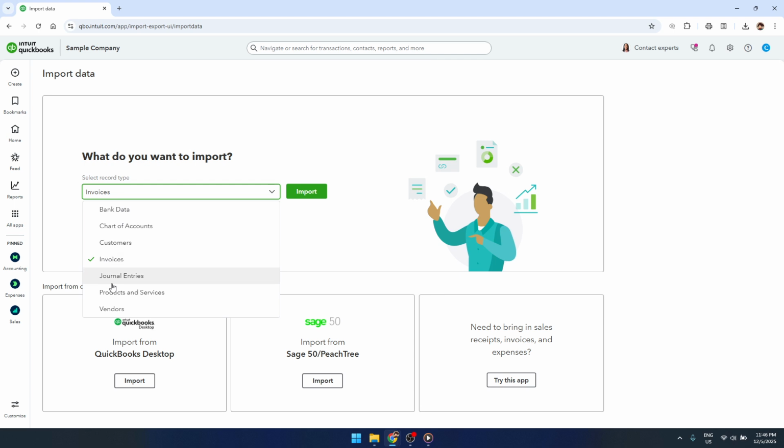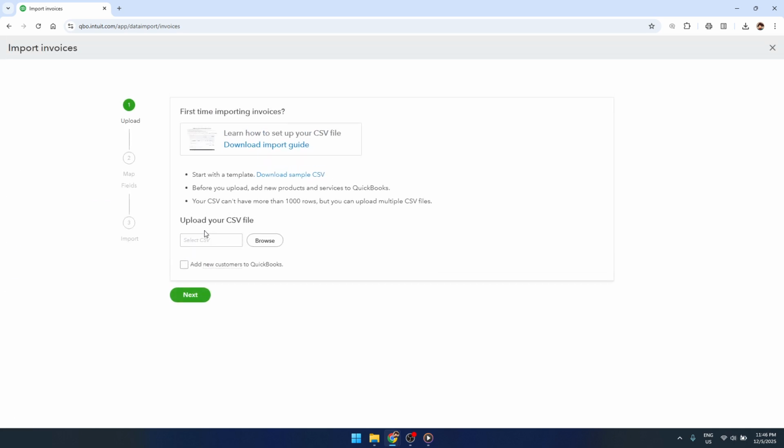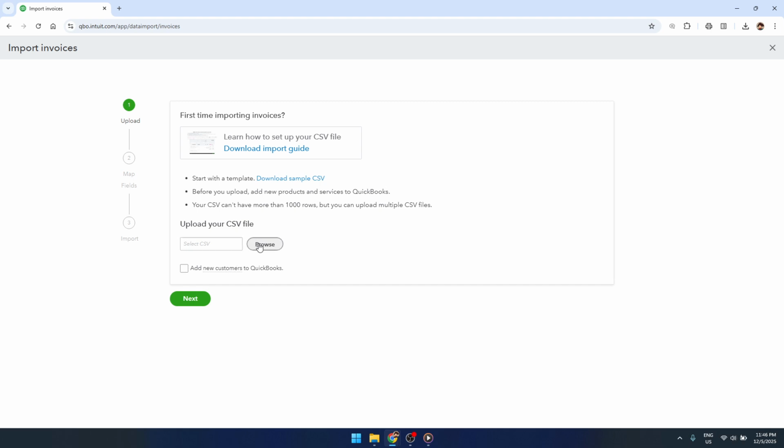On the import screen, start by choosing the type of data you want to bring in, such as products and services, customers, or journal entries. Once you pick the category, you'll see an option to upload your file. Click the Browse button to locate your spreadsheet on your computer, or simply drag and drop the file onto the upload area if that's available. After the file is attached, click Next to move on to the mapping screen.